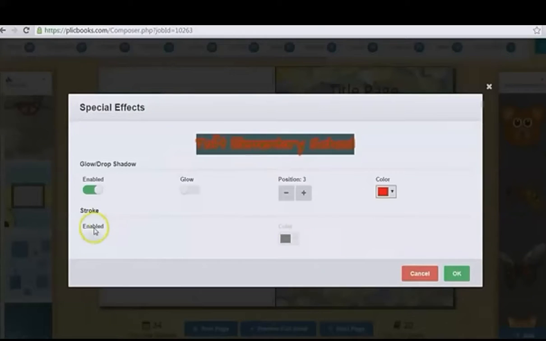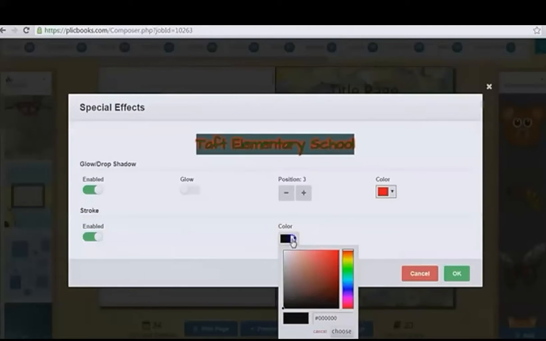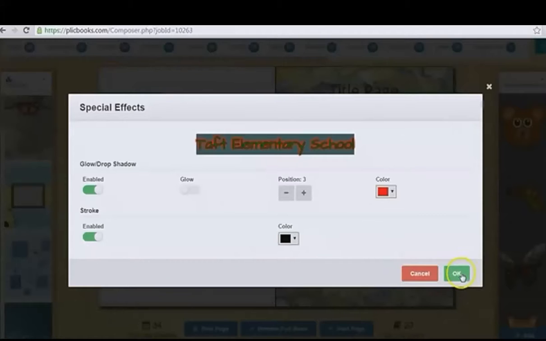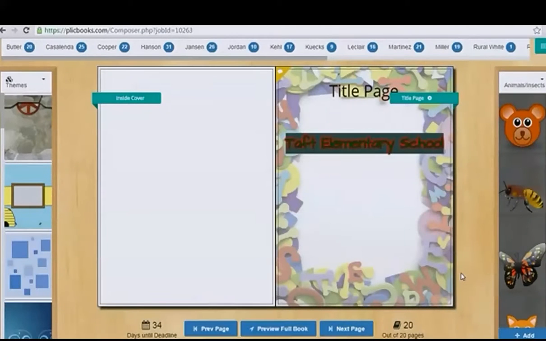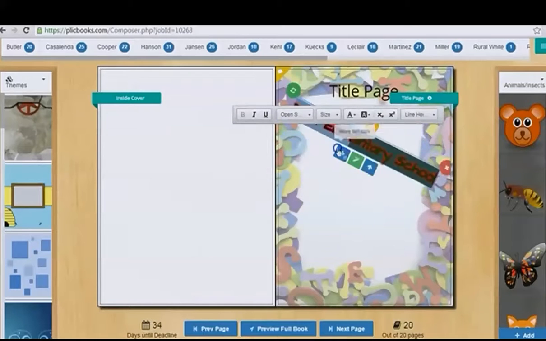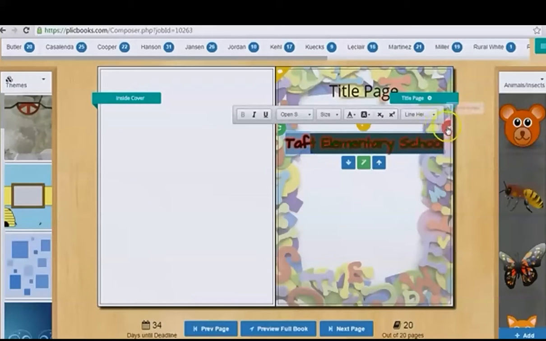If you would like to apply a stroke around your text, you need to select Enabled and choose the color of the stroke. Once finished, press OK. You can also layer different text objects and move them back or forward on top of each other. You can rotate them. And finally, you can delete them.